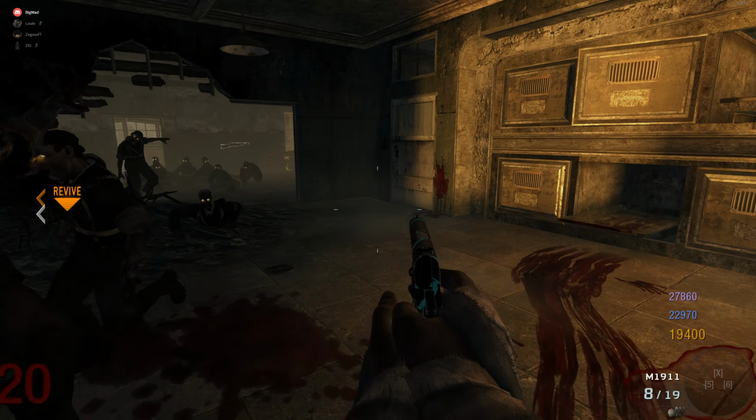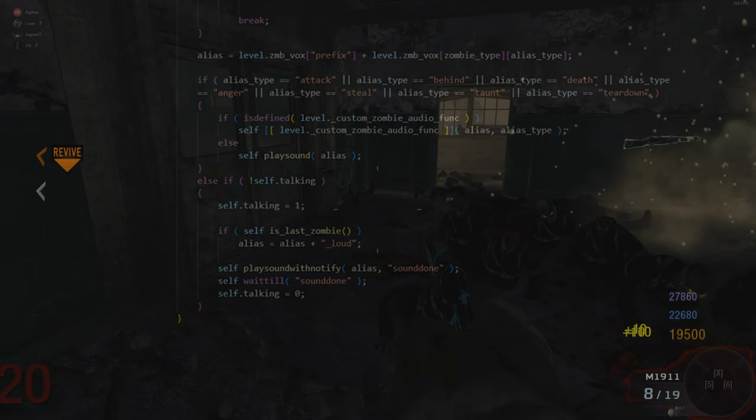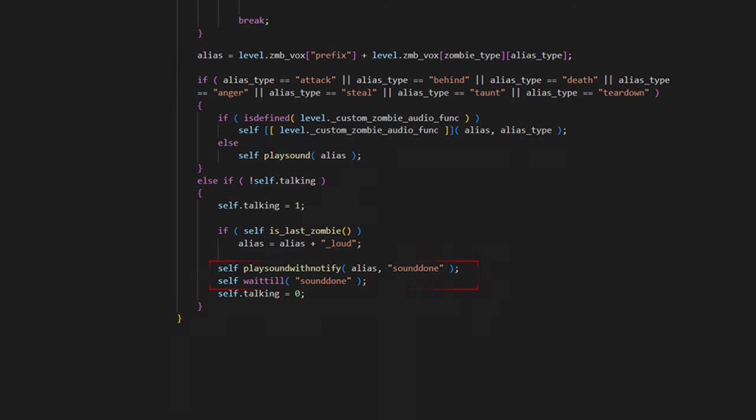The game would face enormous instability issues because of that. The reason we're talking today is when the zombie dies between those two lines, so after it started to play the sound but before it finished playing it, only then the reference is not cleared.